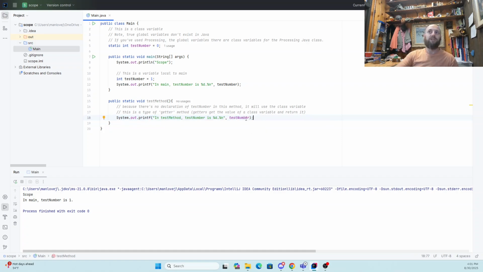Now, which testNumber is this going to use? This is going to try to find a testNumber in itself. There isn't a defined variable called testNumber in here. And so then you might think, oh, well, it's just going to go grab this one. Well, these are both methods, so they're sitting at the same level. This one is going to go up a level, into the class, and that's where it's going to find that testNumber.